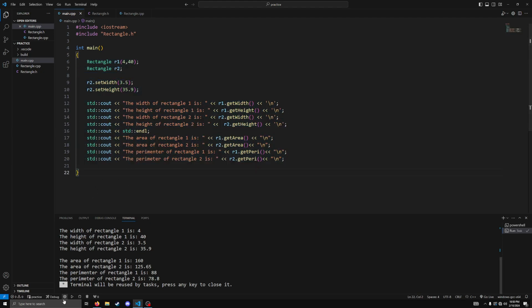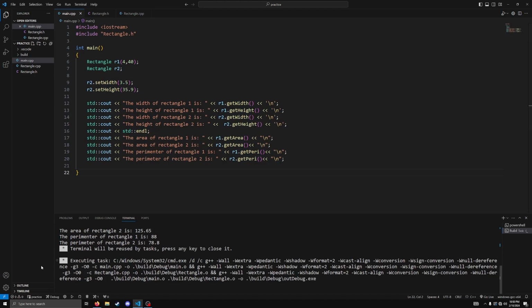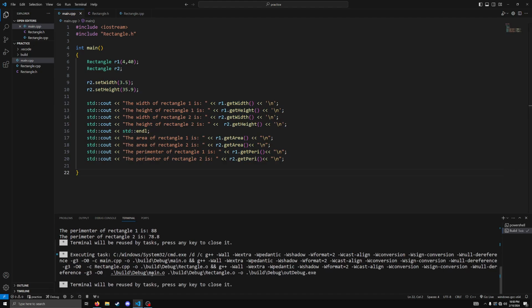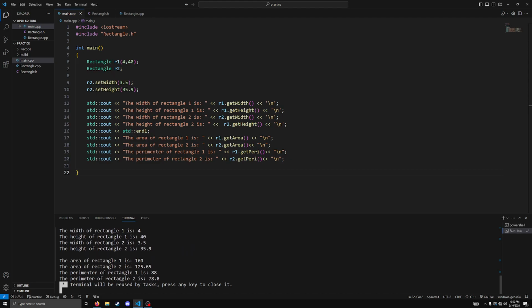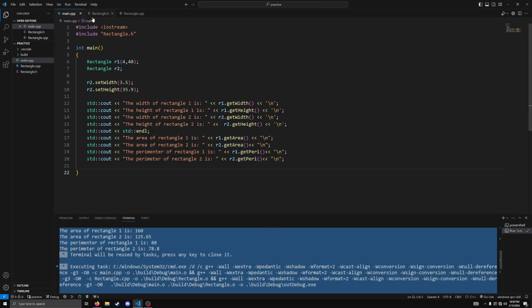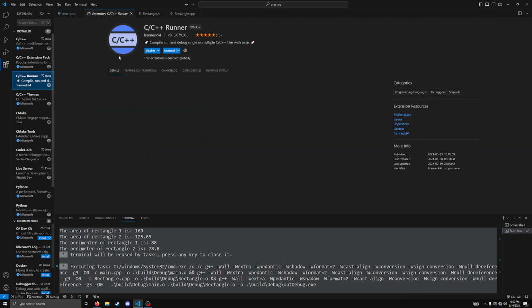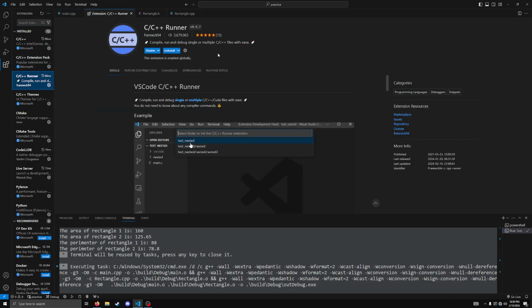And like I said, once again, you just hit the gear button here. Once it says terminal will be used, that's how you know it's done. Then you run it with the play button that's down here. And that's how you run a program with header files in it. So that's just a quick little tutorial for you guys when using Visual Studio Code and C++. Once again, make sure you have this extension installed before you get started.